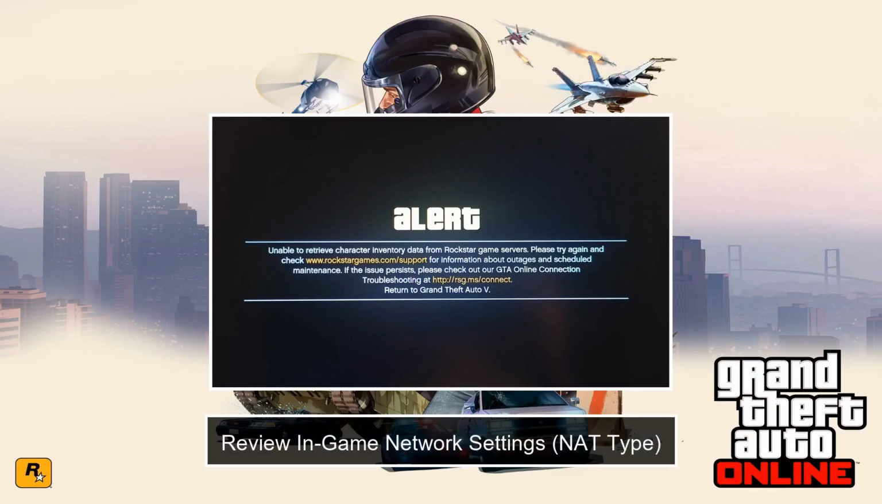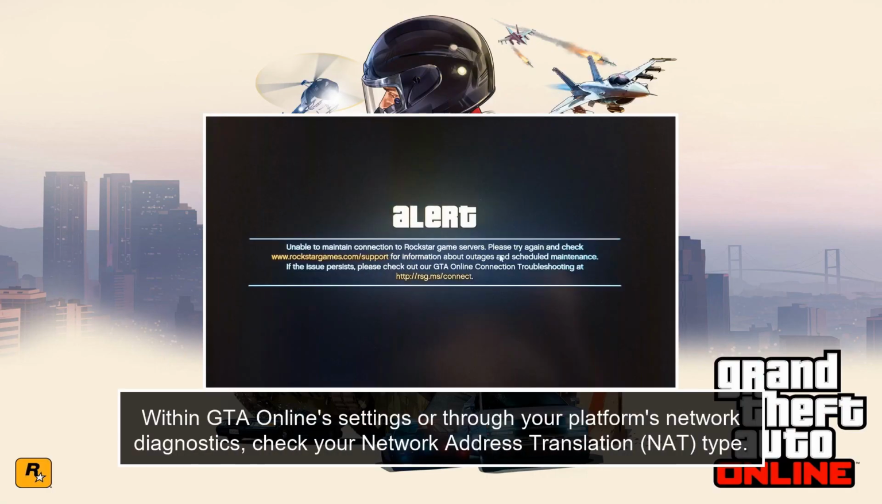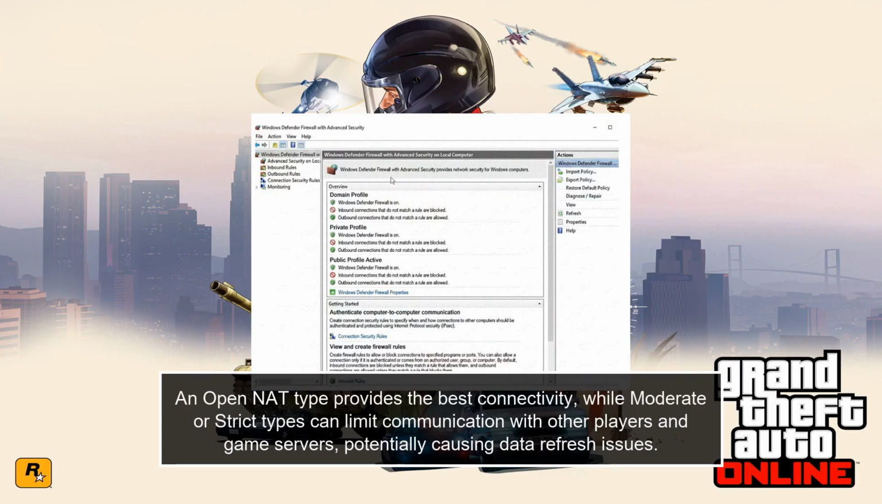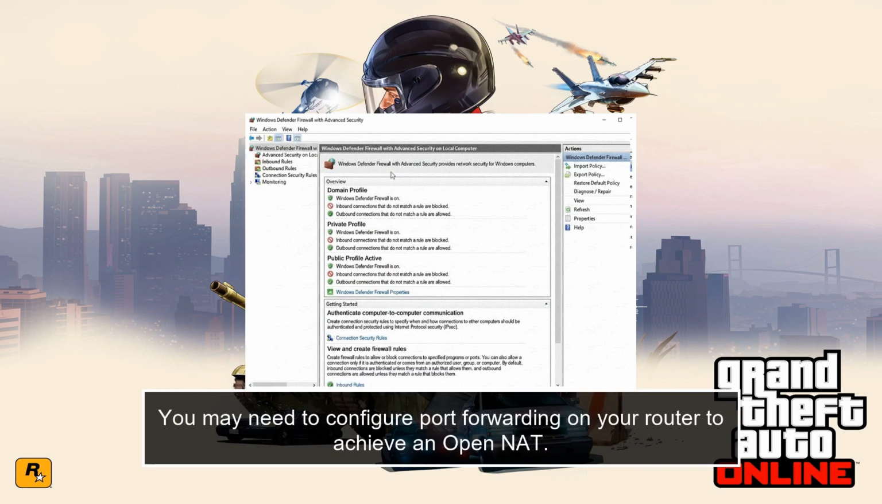Review in-game network settings, NAT type. Within GTA Online settings or through your platform's network diagnostics, check your network address translation, NAT, type. An open NAT type provides the best connectivity, while moderate or strict types can limit communication with other players and game servers, potentially causing data refresh issues. You may need to configure port forwarding on your router to achieve an open NAT.